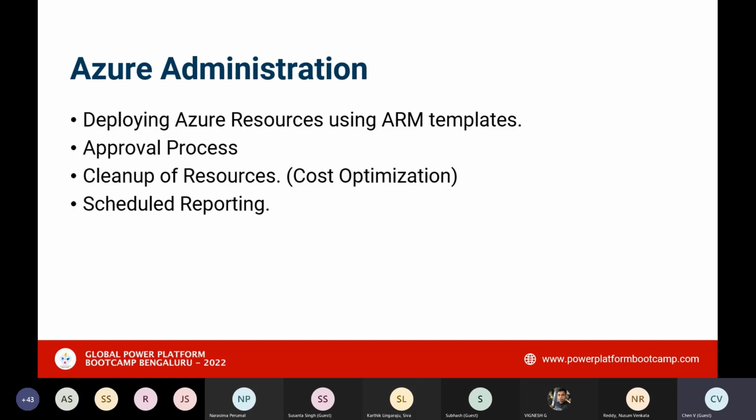So the approval process is easier here. Similar to the provisioning of resources, there comes a cleanup of resources too. Because when a business asks for a POC, they say, hey, create a VM for me. A week later, they will forget to delete it.